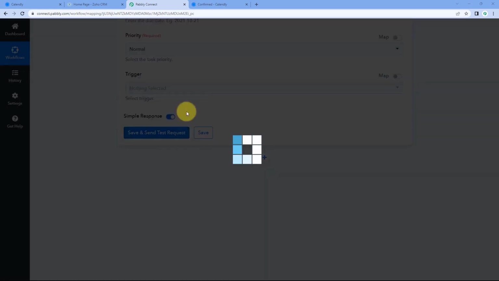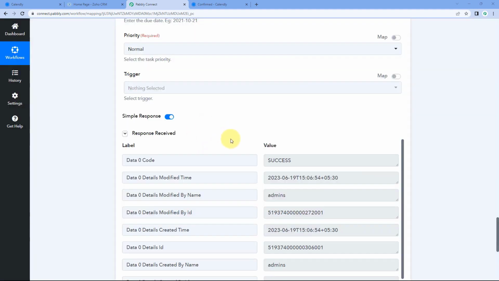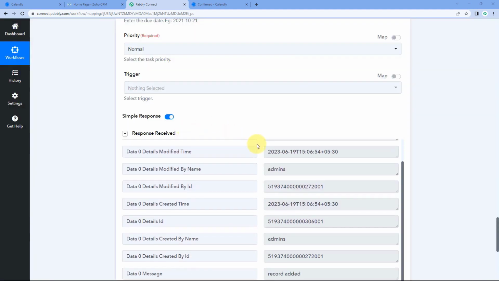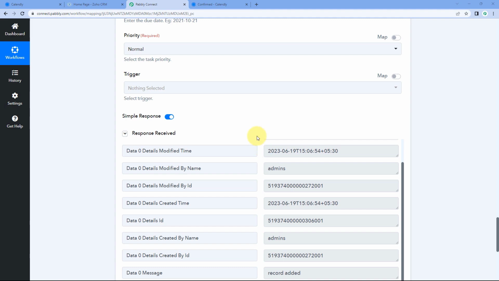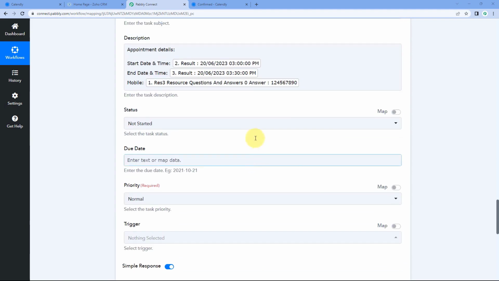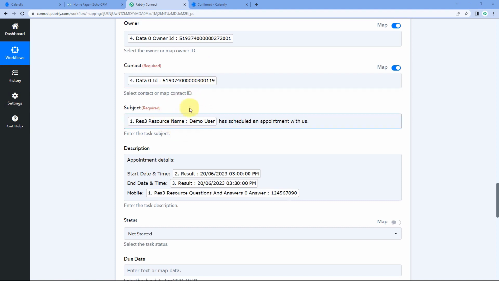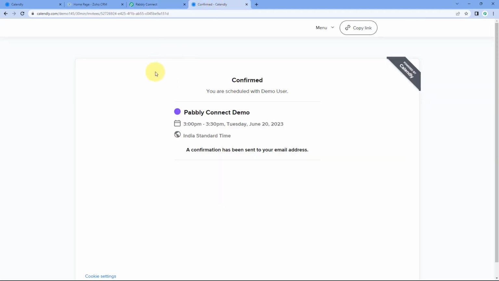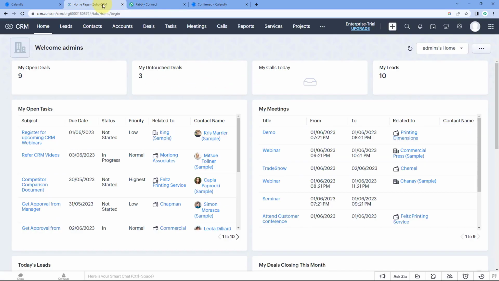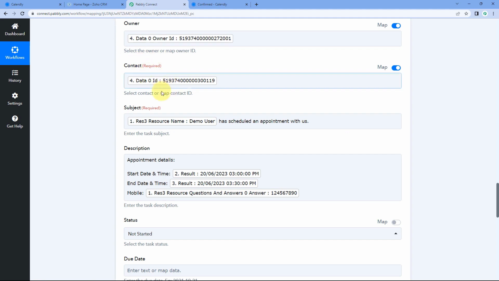Now, when we click on save and send test request, you will see here we have received a response from Zoho CRM. And this response seems to be a positive response to us. This response shows that using the details which we have entered and mapped over here, a task has been created for this contact whose contact ID we have mapped. Basically, for the user who has booked an appointment with us, for that contact in our Zoho CRM account, we have created a task.